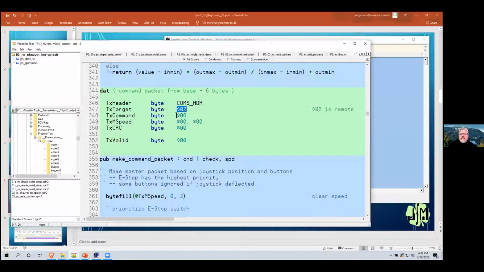And in this case, it's pretty easy. We just have a command, and then we have a speed value. Now this is a signed word. And what we do on the other end is we turn it into a signed long. And then we have a CRC that is used with the packet to help us make sure that on the other end, we got what we expected to get.